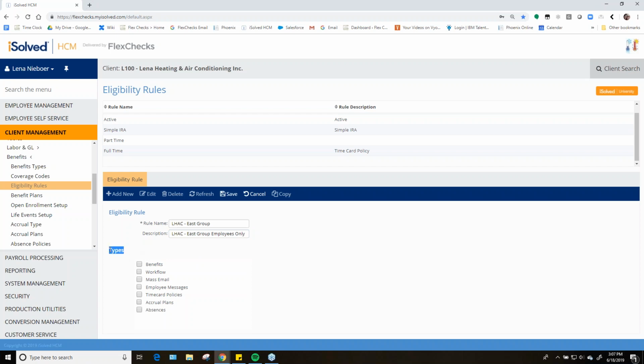Now down here, this types actually shows you which pages you'll have this eligibility rule open for. So if we want, for example, to be able to use the eligibility rule for mass email, we would have to click the mass email box. There is no harm in opening the eligibility rule to all the screens. If you know that it's something that only applies to mass email and employee messages, you could open it to just two. Absences is paid time off requests.